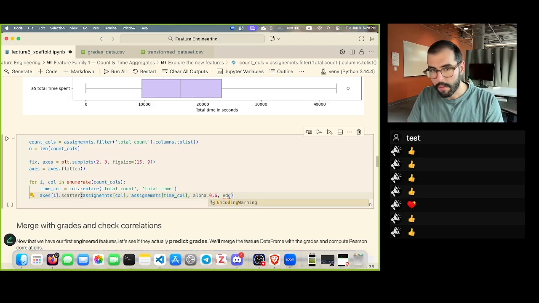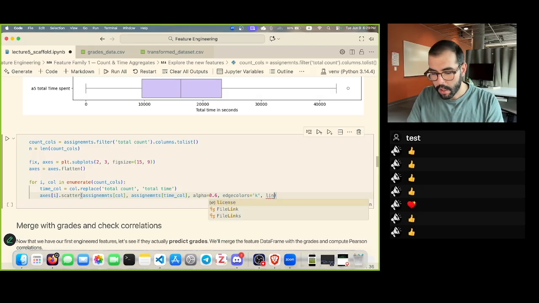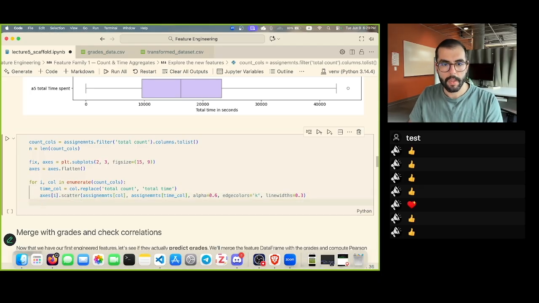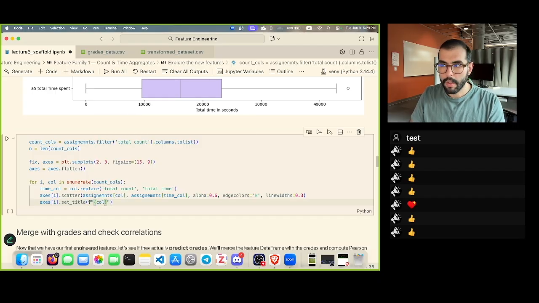We're gonna have edge colors, and we are gonna set the line widths to... like, these parts aren't that important. We just mainly need this. Okay. Set the title to column, this time column. So we're comparing these two.